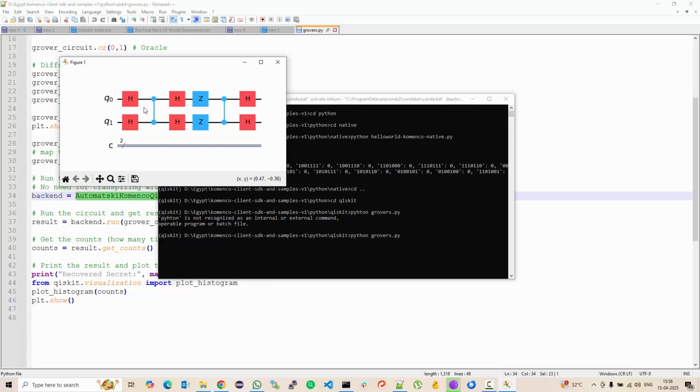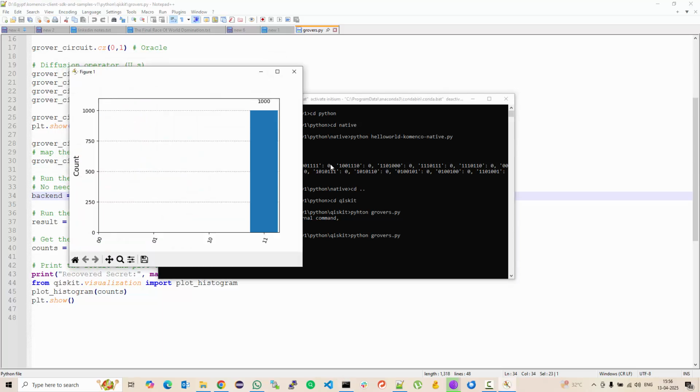This is the Grover circuit. Hadamard gates on each of the qubits in the beginning, putting them into a superposition. This is the oracle, and this is the diffusion operator. And this is the histogram result. The secret was 1, 1, so 1, 1 got recovered with 1000 counts out of 1000 shots, with 100% accuracy.